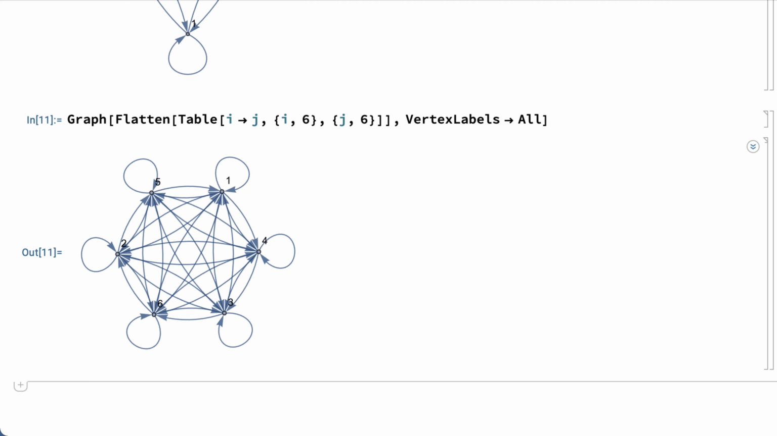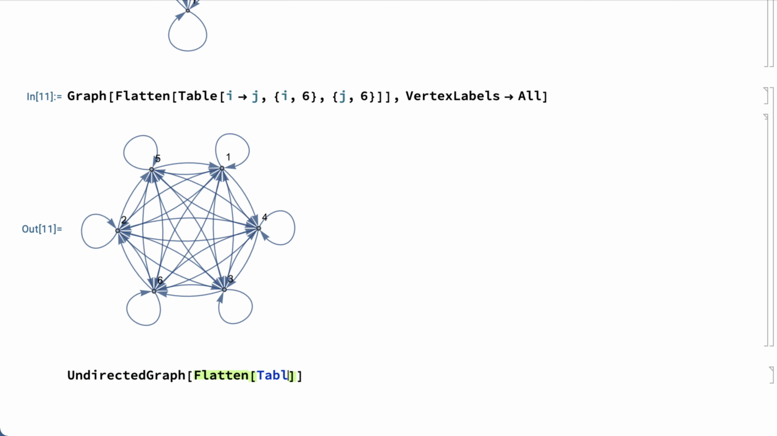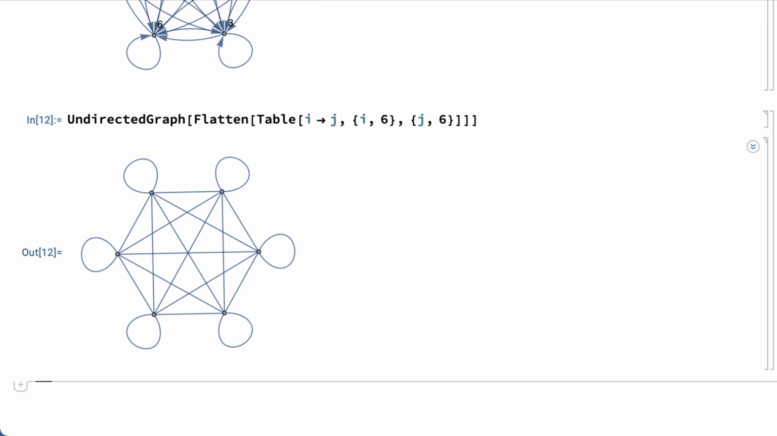In many applications, the direction of the connections doesn't matter, so the arrows on the connections are not needed. A graph without the arrows is called an undirected graph. This shows a graph, again with every vertex connected to every other vertex, but using undirected graph rather than graph to get a graph without the arrows.